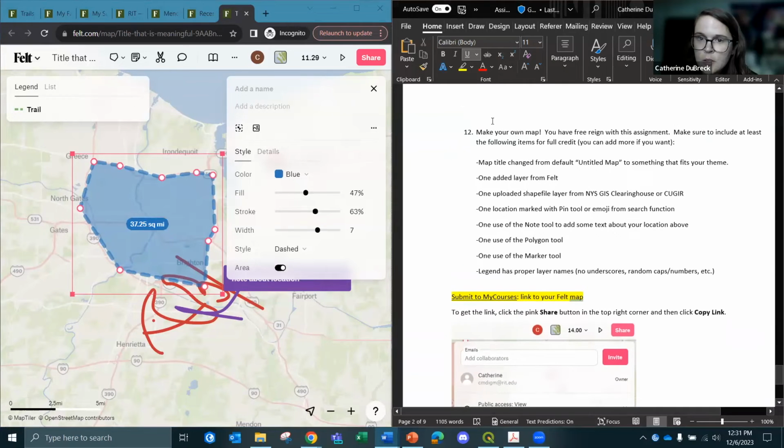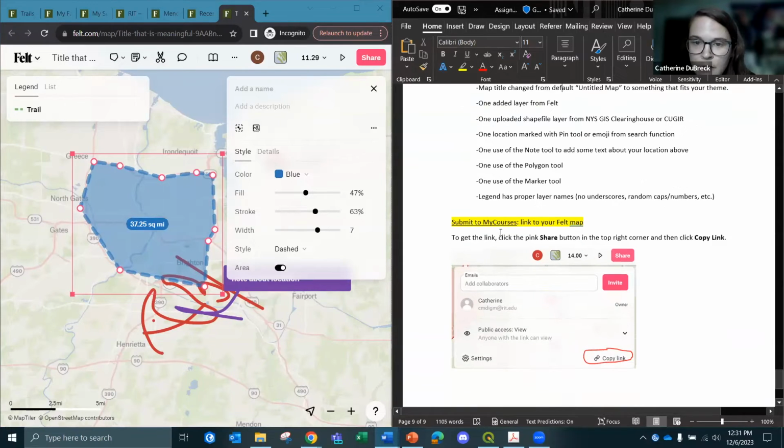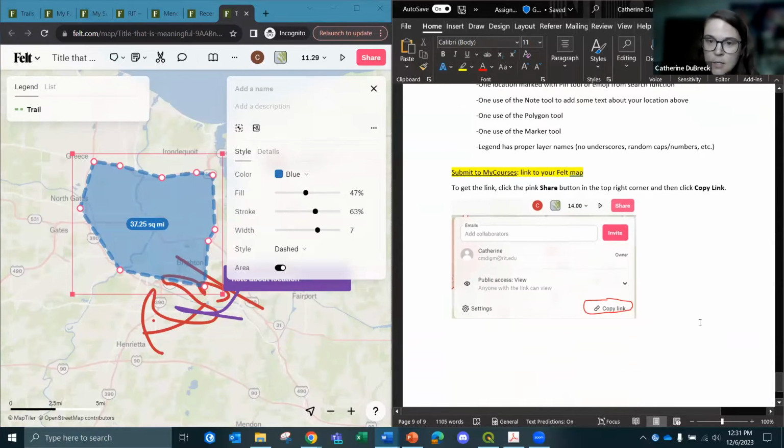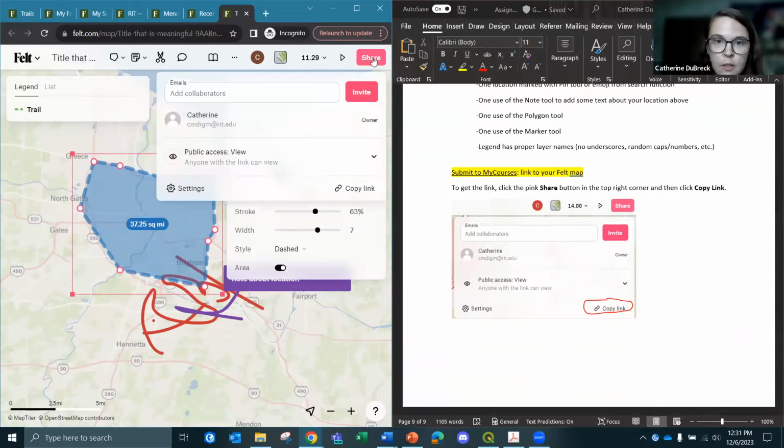And then that's the assignment. So there's a summary of all the things that they have to include, making sure one last time that they went through the directions slowly and have everything. And then all they have to do to submit this is click the pink share button, and that's up in the right corner, top right.